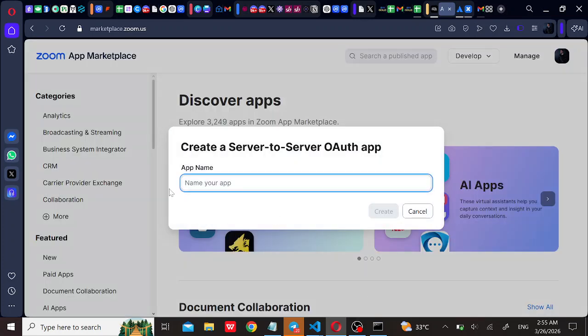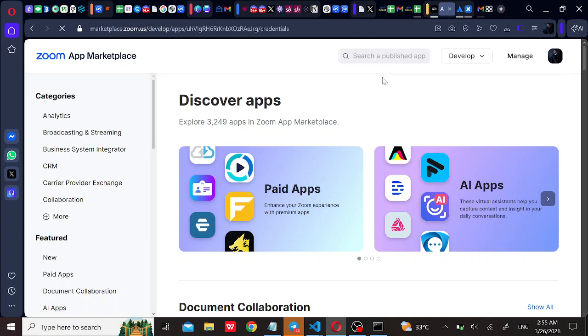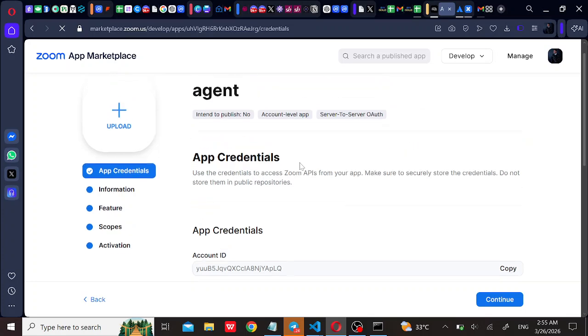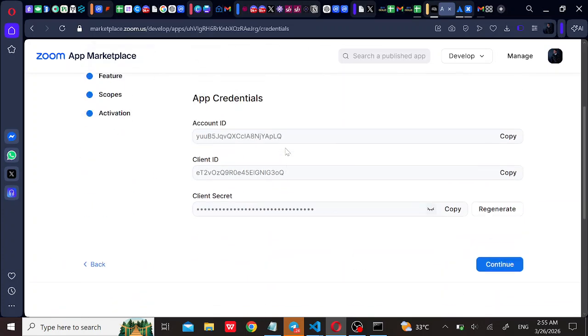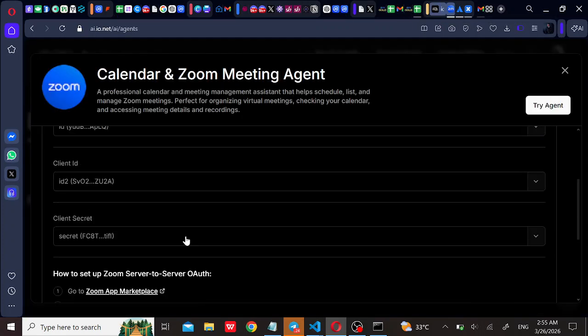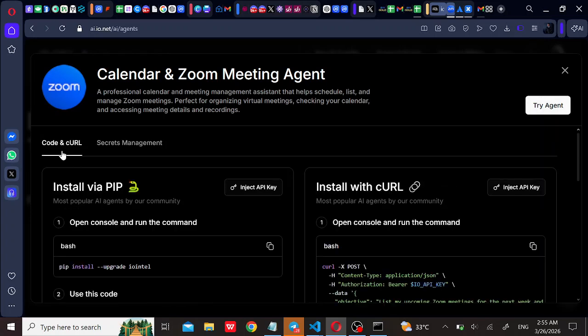When you name your app, you can name it something like agent. Right, so these are your keys, so just copy them and place them here. All right, so once you're done with that, you can go to code here.